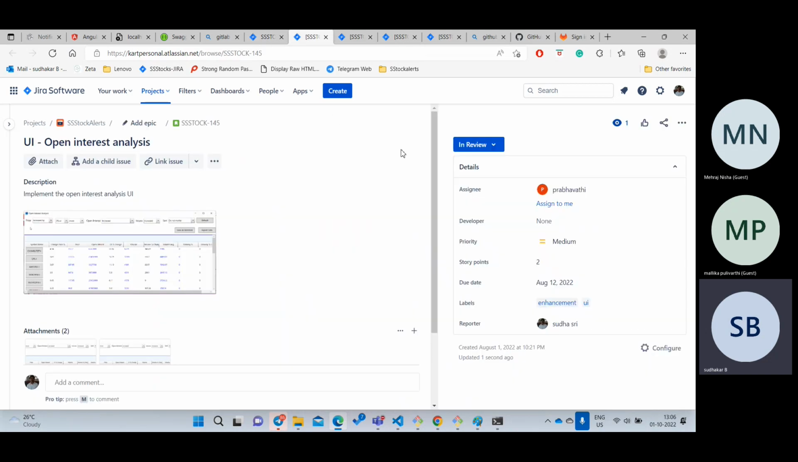Suppose he has given a code review comment: your code is not looking good, this logic is not correct, change it. Now from In Review it will go back to In Progress. That means my code review has given some comments, and I am doing the changes again. Again you will push the code, and again you will put it into In Review.